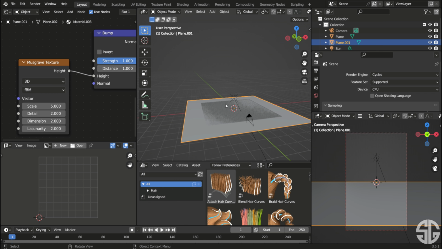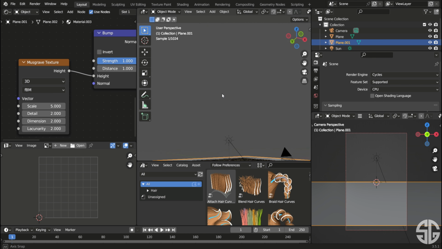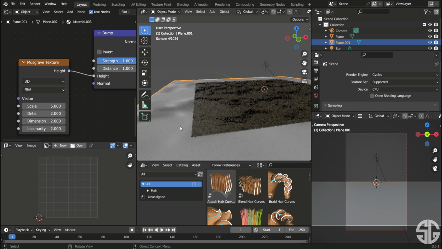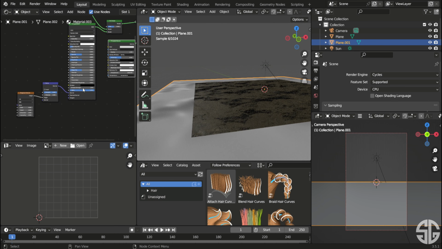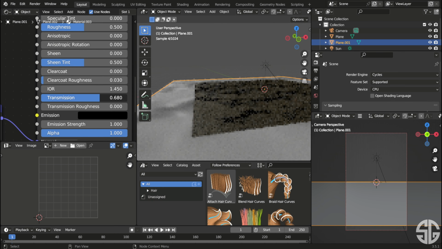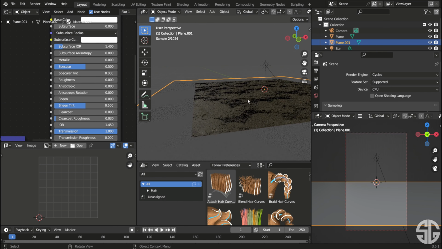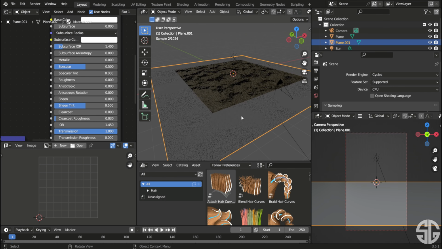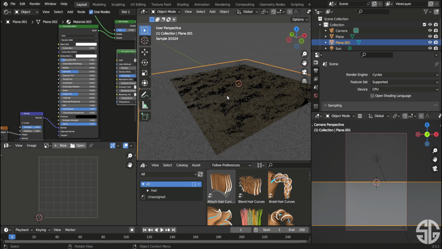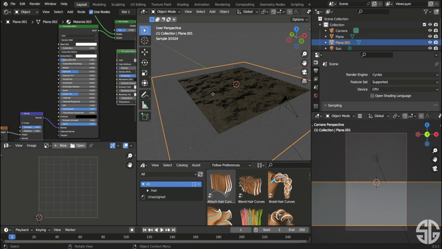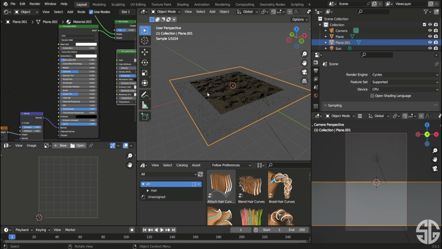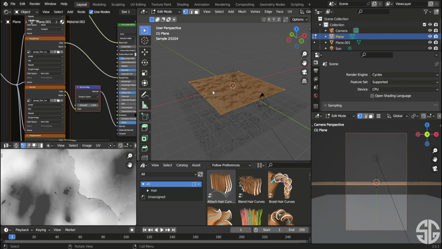So for now I'll enter the rendered mode again. This is what it looks like for now, which is not water. So we have to increase the transmission to 1 and decrease the roughness. Yeah, it still doesn't look like water. So what we will do is, first of all, just move this thing down. I'll just subdivide this for now.